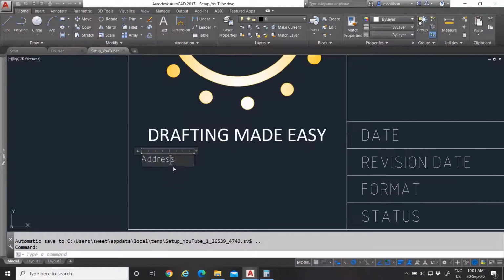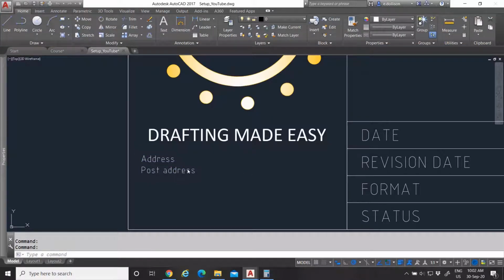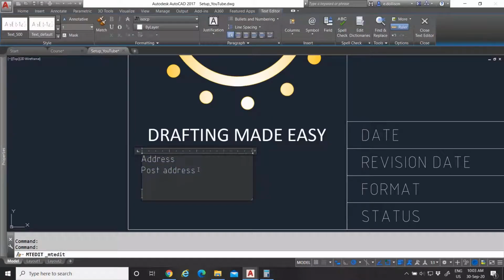Okay, so you have your address, you have your post address. So your post address, you would like also your telephone number, of course. I'll do it this way. It'll just be plus 1800 0000. Then you would like to put, of course, your email address. So E double dot, and then it will be easycat at gmail.com.